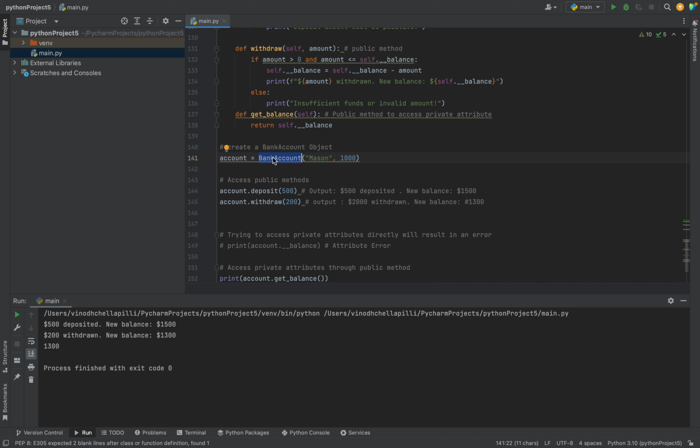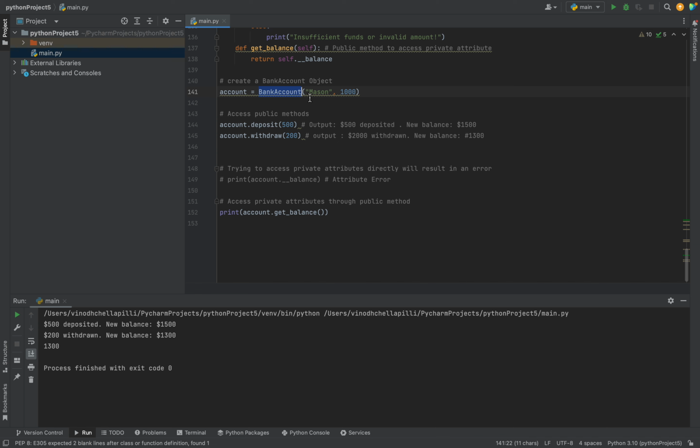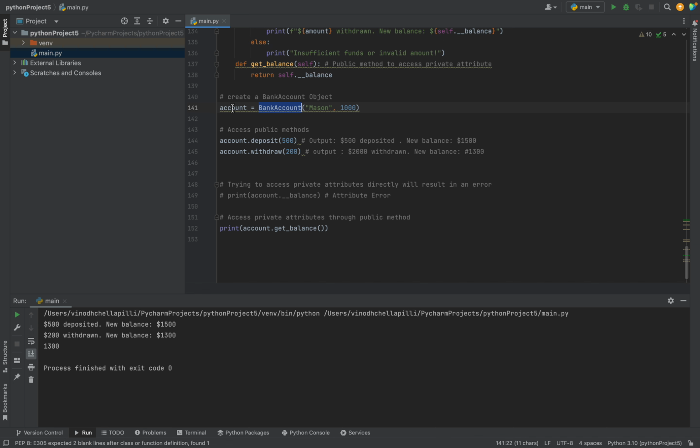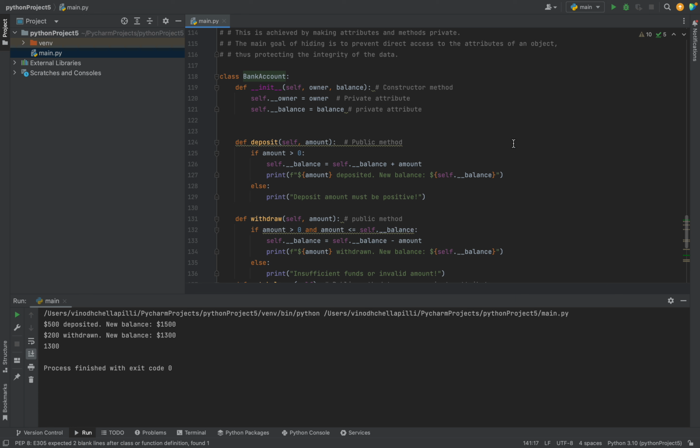Oh, that's the object. No, bank account is the class name. So how do we create an object? We write the object name equal to the class name, then pass the arguments for the parameters. What are the parameters here in the class? How many parameters do we have in the init method? 3. Good.